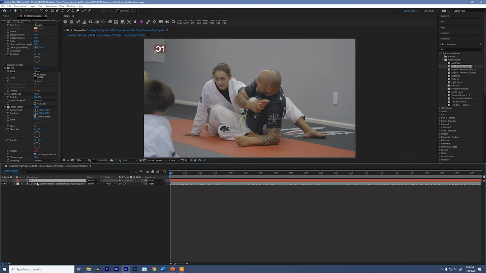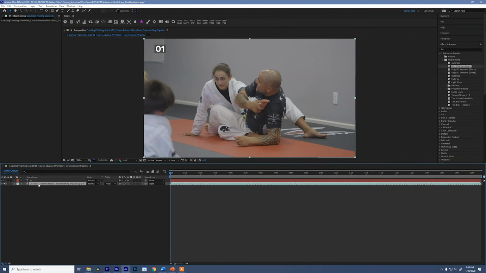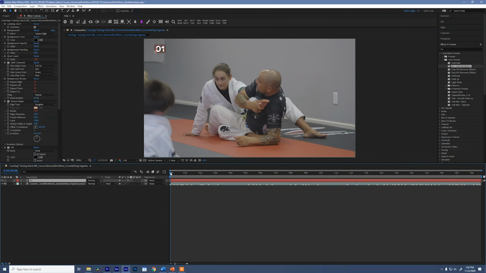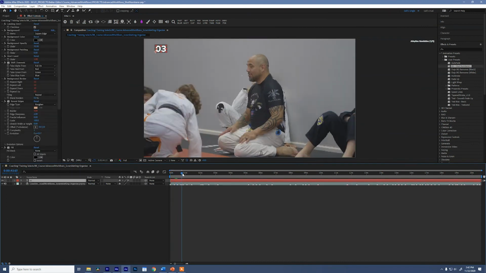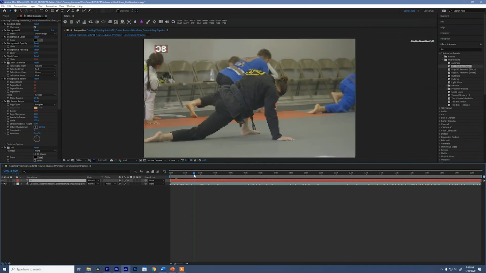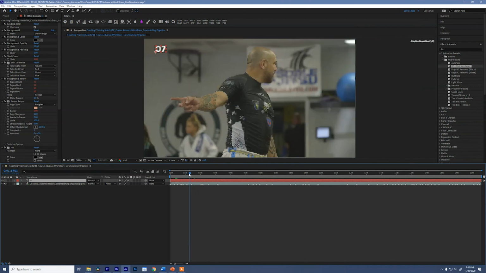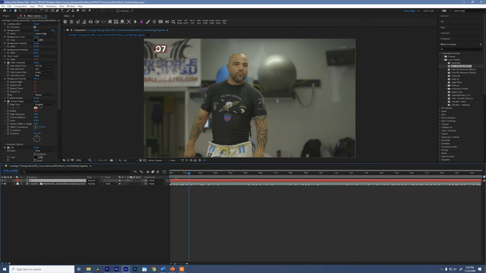So make sure that your type layer is above this layer. That's very important, above the layer that we pulled in from Premiere Pro. And then as we scrub through this, you'll see that the type updates after we pass each and every marker. Pretty awesome, right? So what's even better is we can move this around. This text layer is live. We can change it, we can scale it, we can move it where we want it to go.